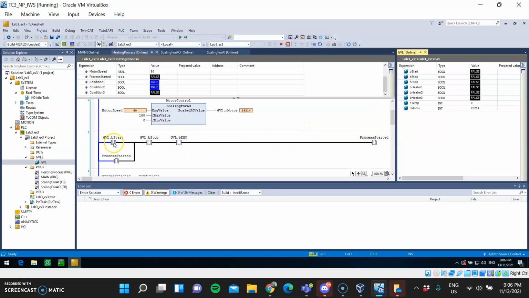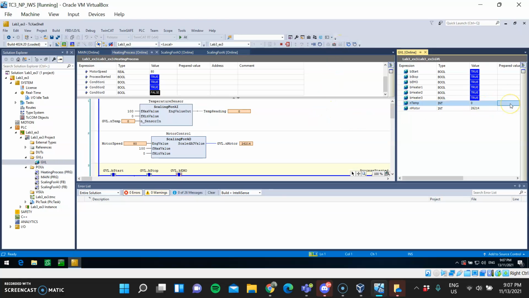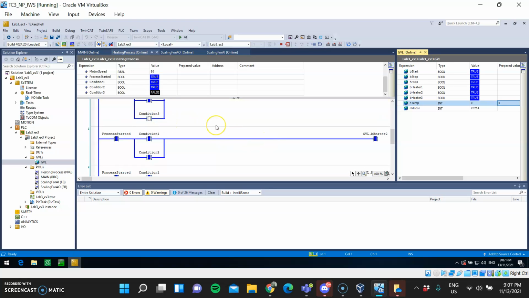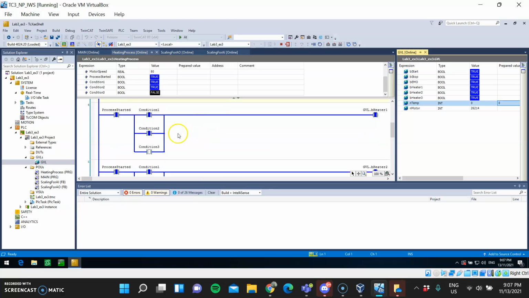Okay, wait, let me start. Let me change this to true. I have to set the start and stop button to be true first. Yes, and then I put in the value. As you can see, this shows that the process has already started and it is already starting. You can see condition 3 is not valid. See here.